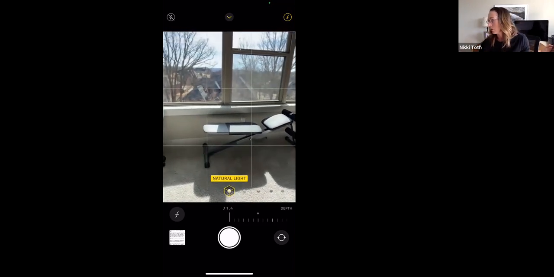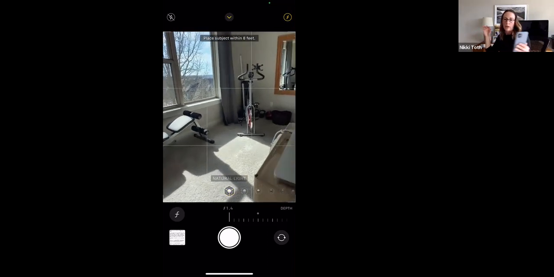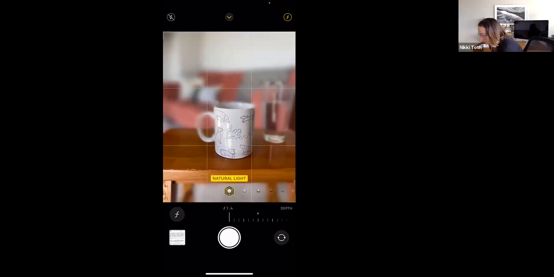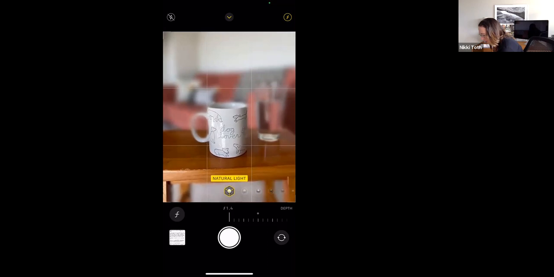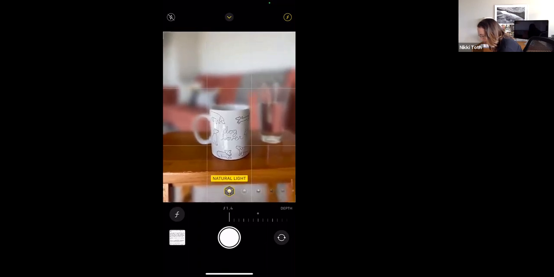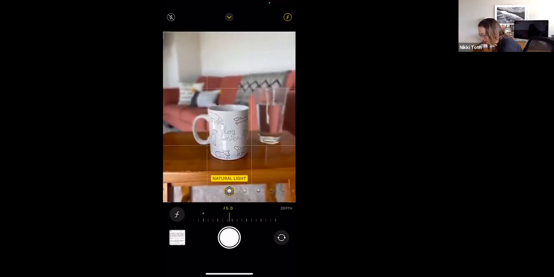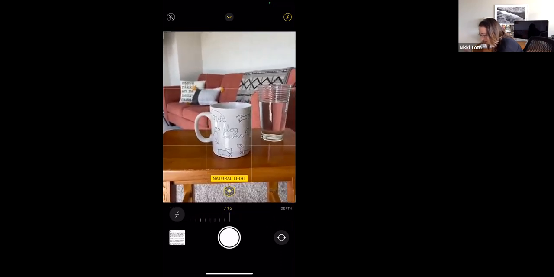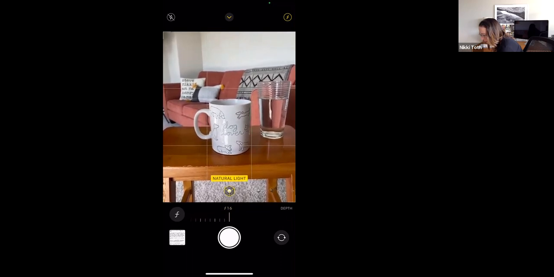So I'm going to show you an example. I'm at f1.4 right now. If we look at my coffee mug, you can see that only the very front of the mug is in focus. So much so that the handle is out of focus, the back lip of the coffee cup is out of focus, and the water cup right next to it is out of focus. But if I swing this across the bottom and the numbers get bigger, almost the whole scene is in focus. The couch behind is still a little bit out of focus.